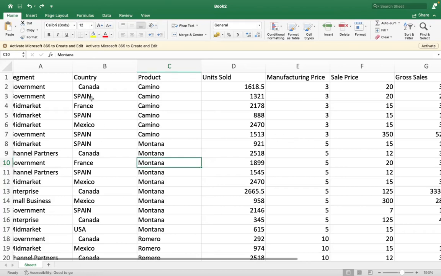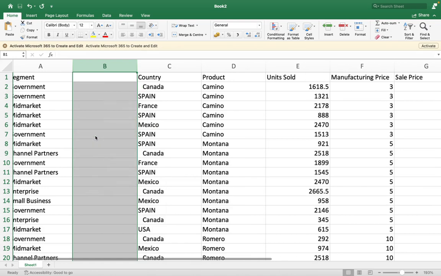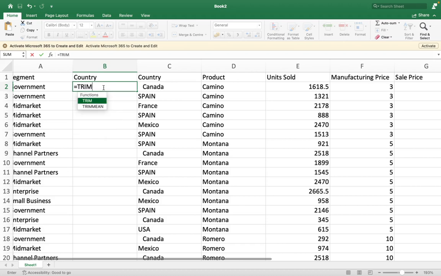Next, we want to try and get rid of this spacing and odd capitalization in the country column. So highlight the country column, right click, and insert a column next to it. And we're going to call this country as well. And then there's something quite simple that you can do. Type equals and then TRIM in capitals, open bracket, and click into the Canada column, close bracket, and press enter.